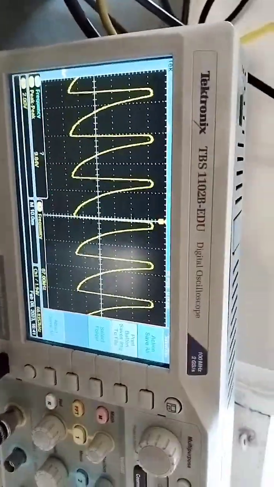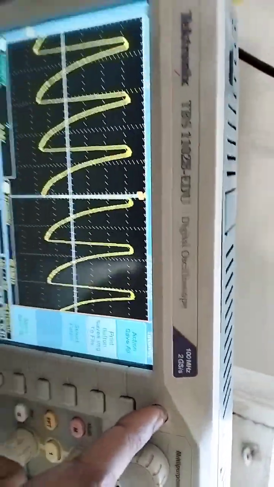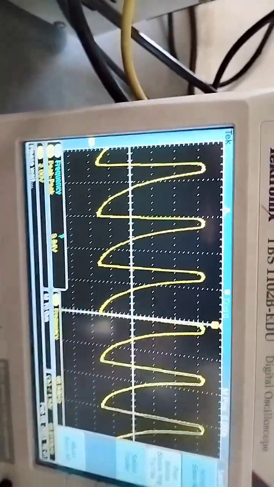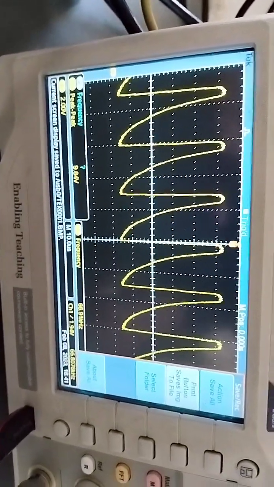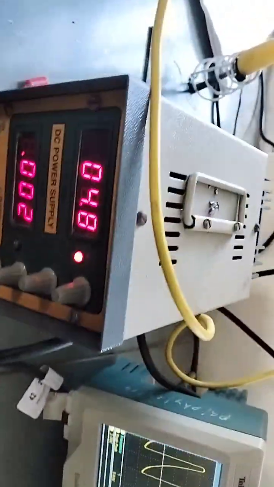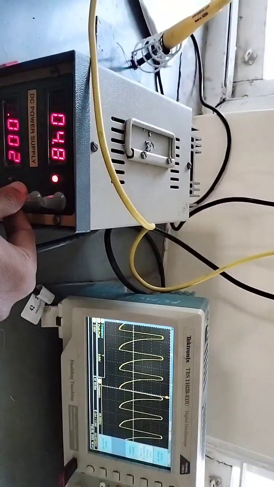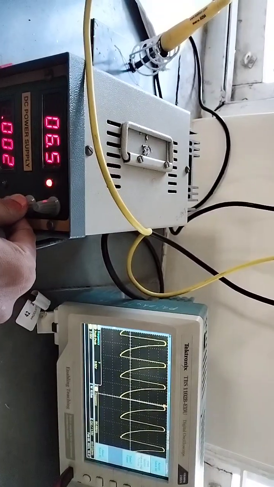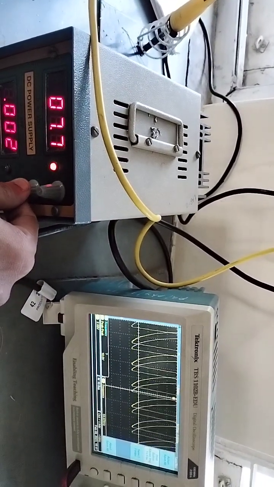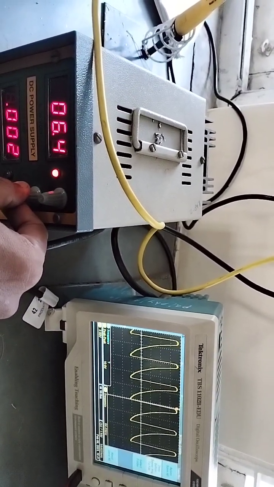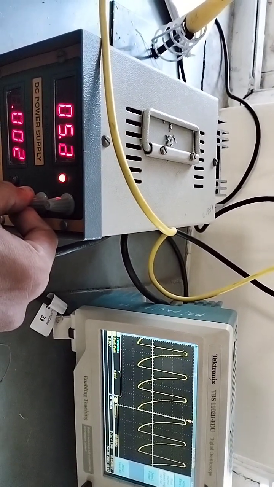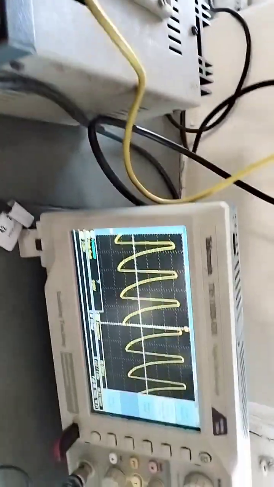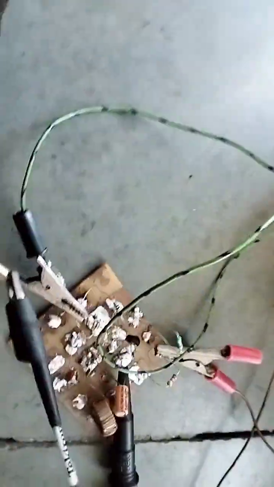So we need to save. Click here and then print, and it will take some time, and after that the photo is saved, right? If I vary the voltage, let's see what happens. You see, the amplitude was increased, right? Now again I will try to set 5 volts. Yes, done, right?